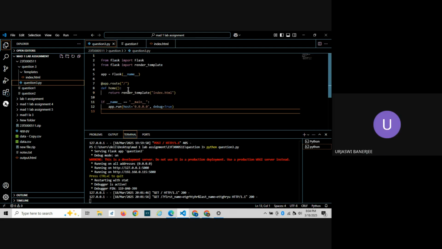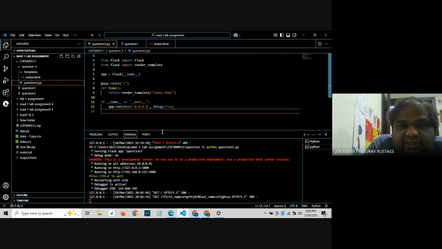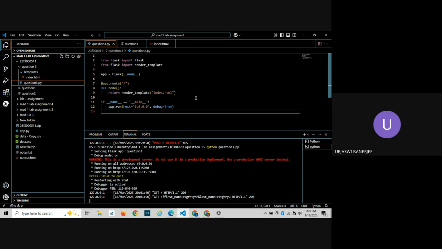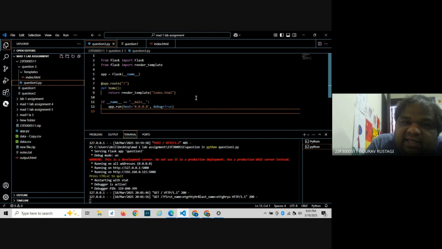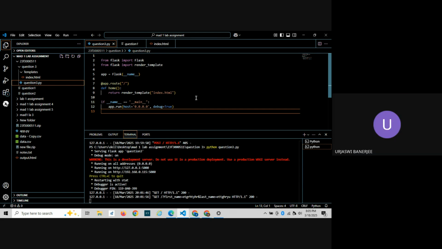In the backend, in the @app.route, if you remember, there is also a separate parameter that we have to write: comma, methods equals to GET, comma, POST. In the methods we have not written it here, so by default it is going to GET. But since it is not finding POST there, the error is coming.